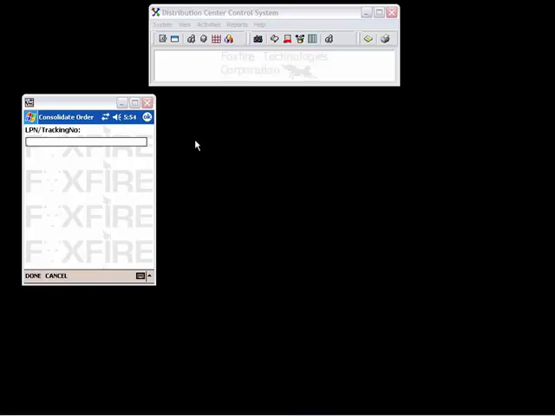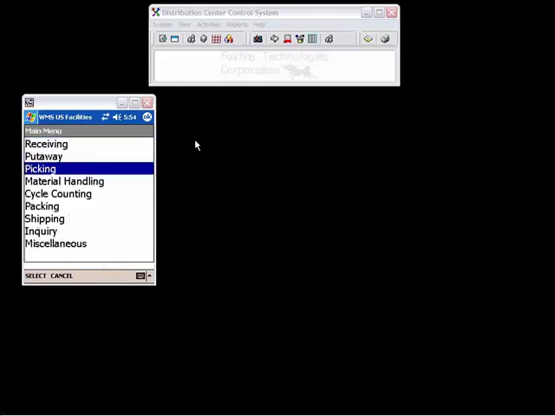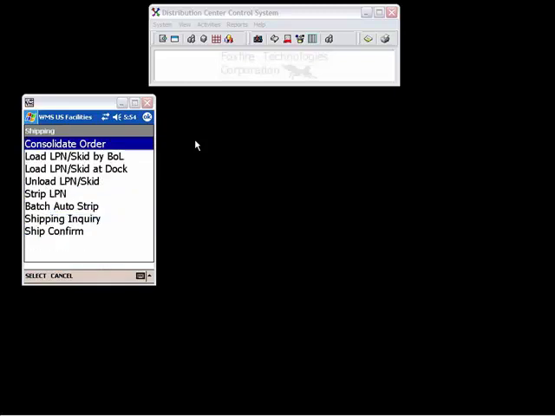Now that I've consolidated my order, it's time to scan load it into the truck. So let's escape back to the main menu. Once again, this is going to be under shipping, and under shipping, we're going to be doing this by the bill of lading number.